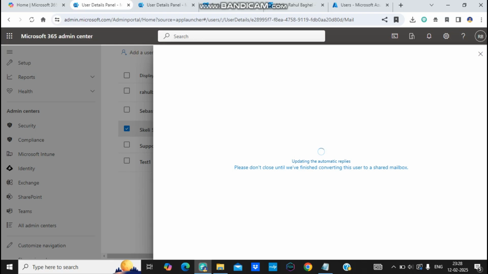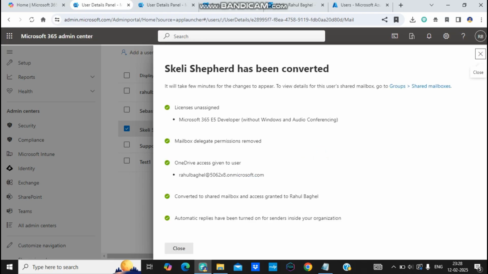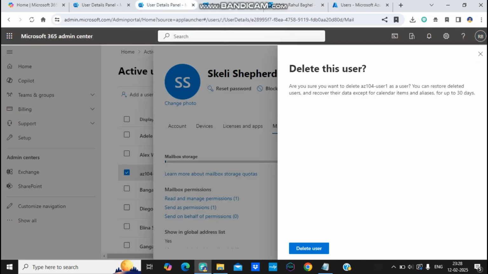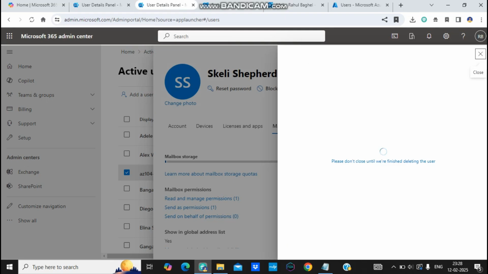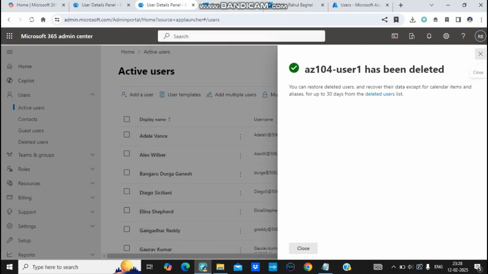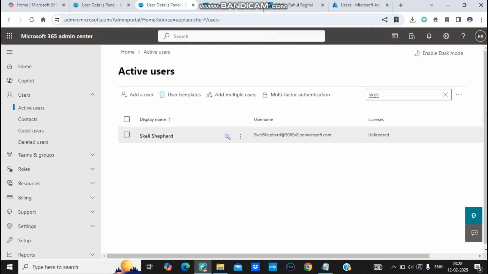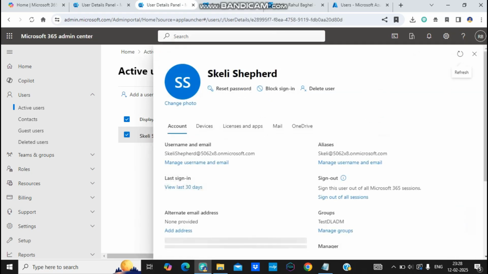Okay. So let's wait for this to finish up and then I'll let you know what will happen, or how you can access the user's account, mailbox and OneDrive, right? So let's go to mailbox. Since this user is now unlicensed, okay, and everything is done, we are just going to delete this user. Okay, this one, sorry. This is easy. I was about to delete this Kelly. So just delete this user.